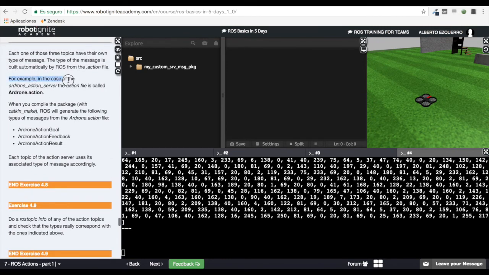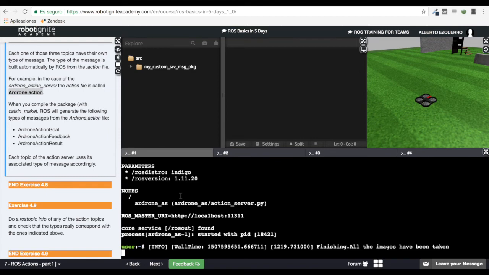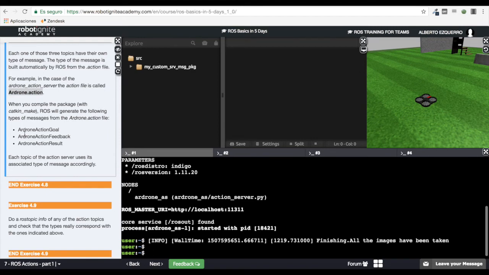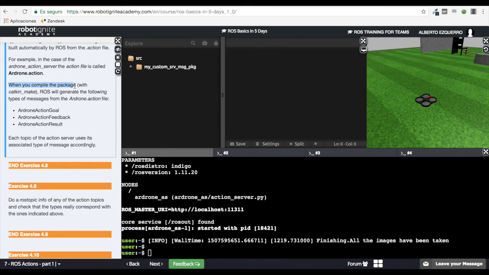Yeah, so in the case of this Drone ActionServer, we are working in this unit. The action file is called rdrone.action. This is the file that defines the message. Yes? Then when we compile, if you remember from previous units, from topics and services, when you create a new message, you compile this message in order to be able to use it, right? Then with actions it's the same. In the second part of actions, you will have to create a message and compile it.